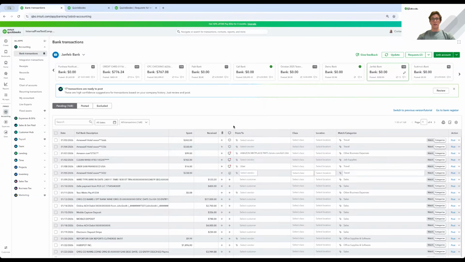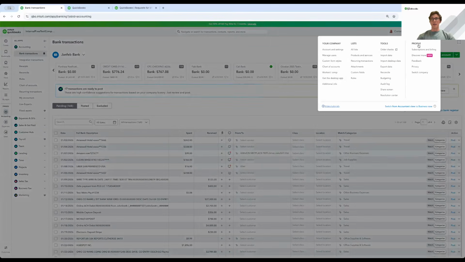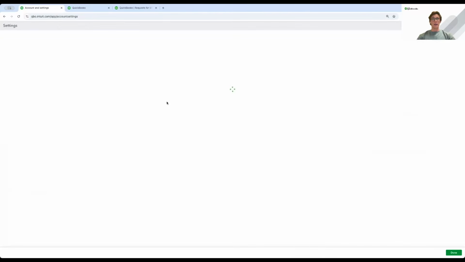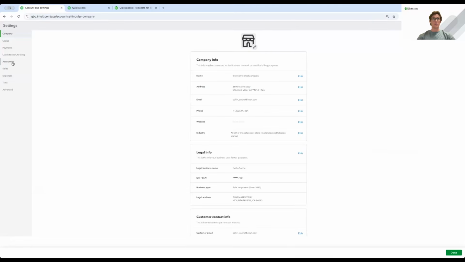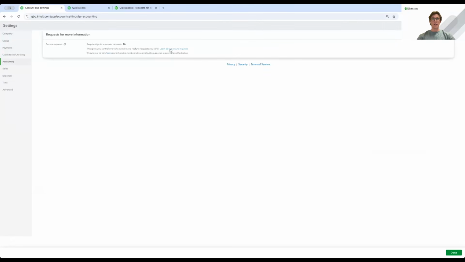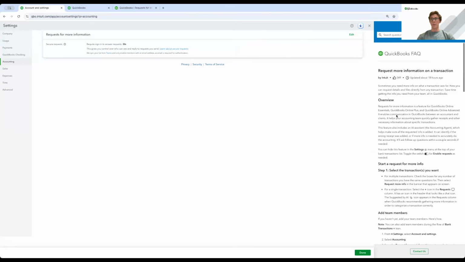Perfect. That is just a quick rundown of this amazing new feature that really helps speed up the process of gathering context on transactions within the bank feed. And if you'd like to learn more about this feature, there is a help article linked in this YouTube video, as well as the settings, and you can learn more about this entire feature within this article.